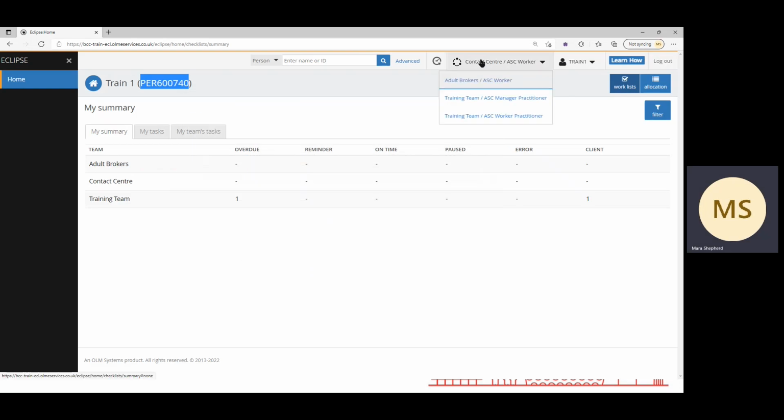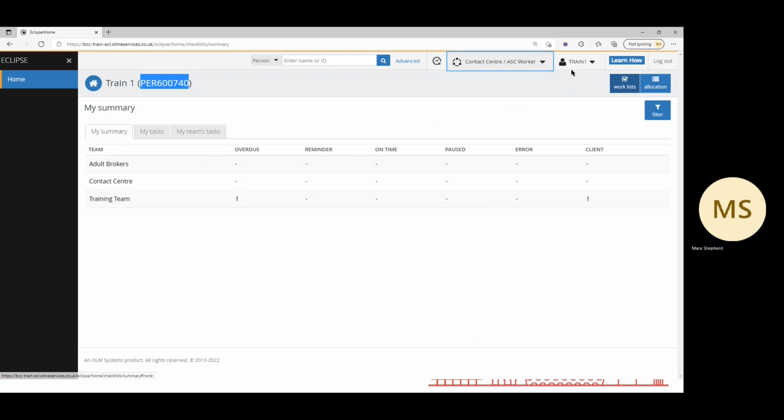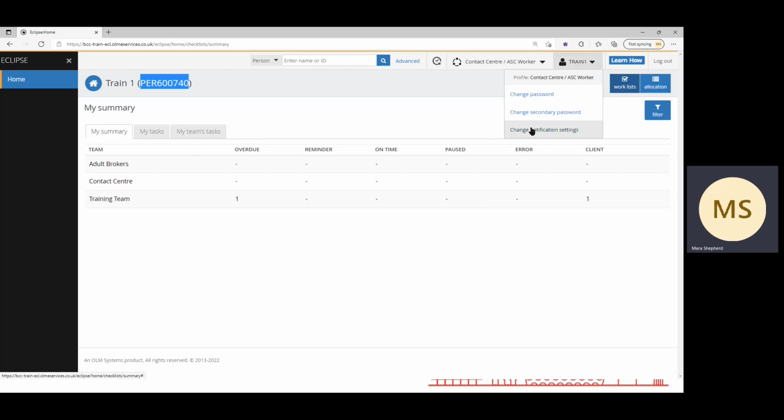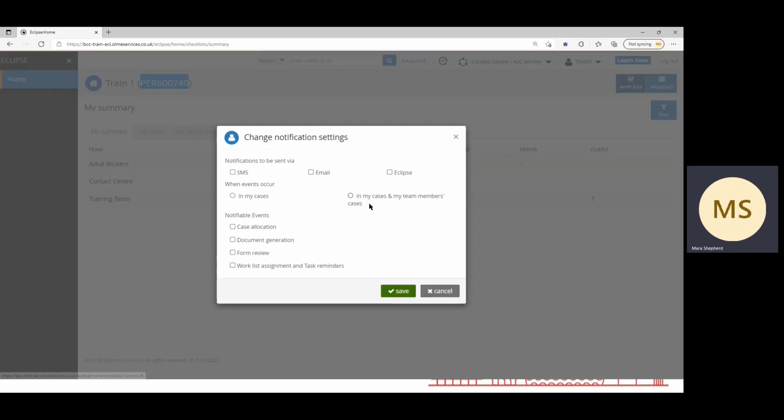So if you are in more than one team, you will be able to swap whichever team you're in from here. Here again, we see our name, and this is where we can change our password or change our notification settings. Adults have chosen not to use the option for SMS, but you can select whether to receive notifications via email or just within Eclipse itself. You can also choose whether it's in your cases or also your team members' cases.